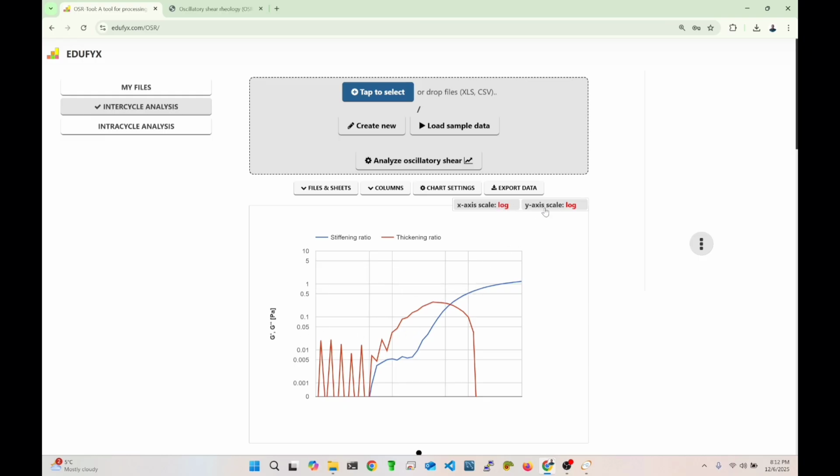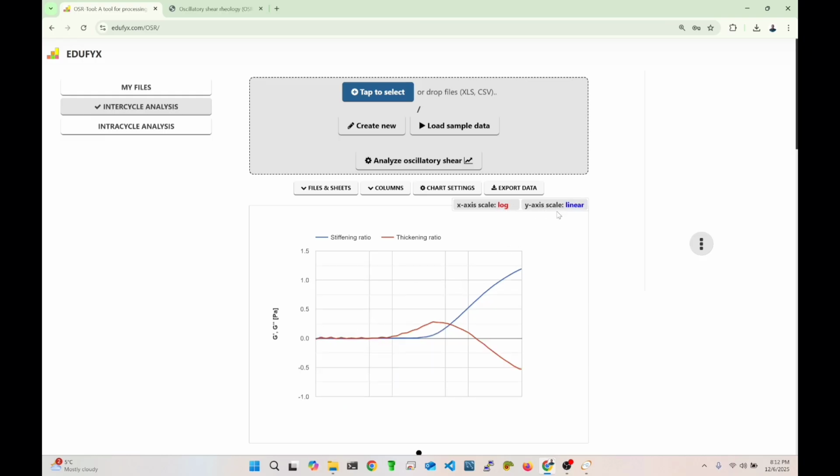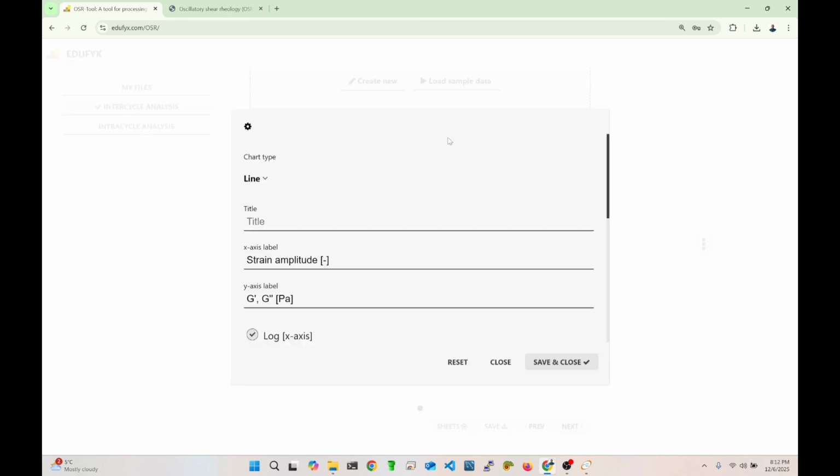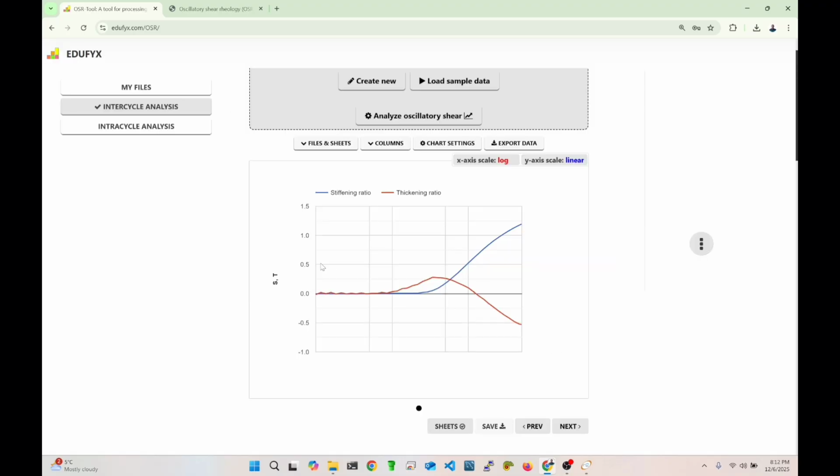So what if I change this axis to linear? So you probably want to view this, and this is not G double prime. This is stiffening and thickening ratio. So it's better to change. This is not G double prime. This is S and T. Of course, they don't have any unit because it's a ratio. So this is S and T, the stiffening and thickening ratio.